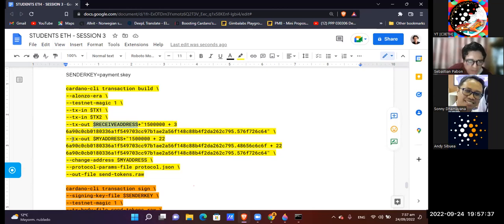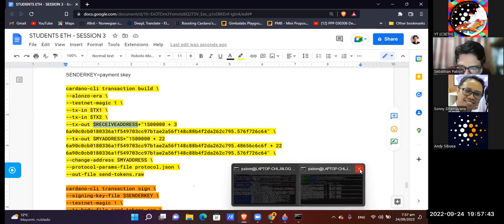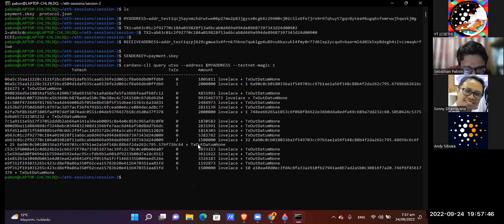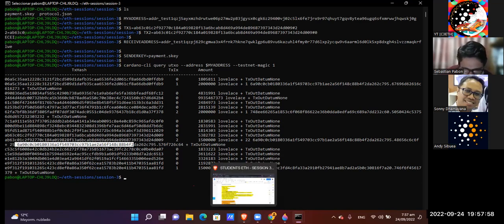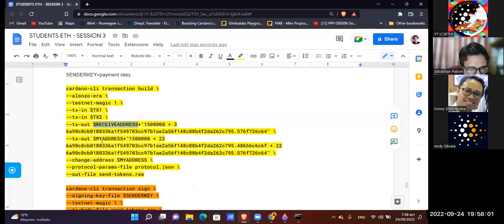I want another output too. The case is I just want to send only 3. Only 3, and I want the blockchain to return me the 22, the other 22. So I tell the blockchain, please return me to my address the other 22. You can see here the numbers. These both are the same.